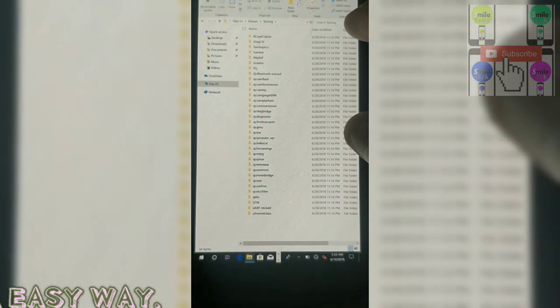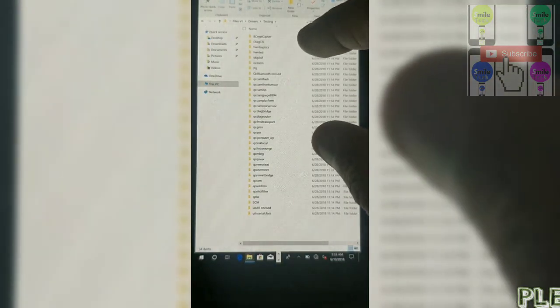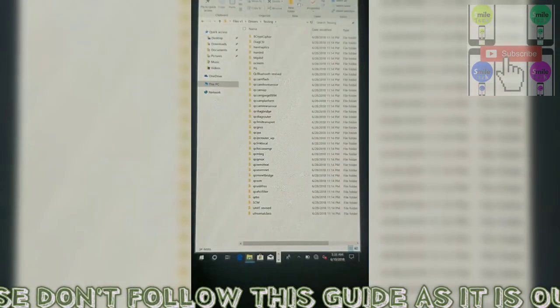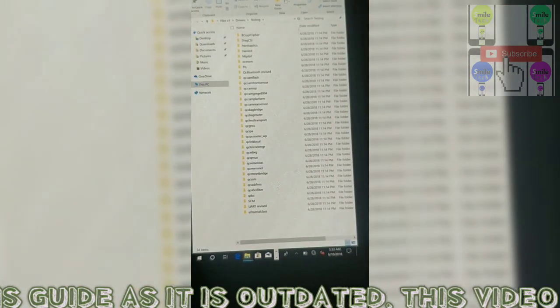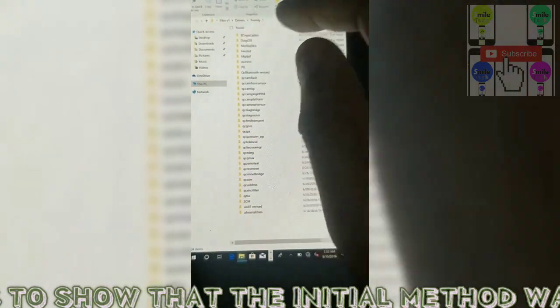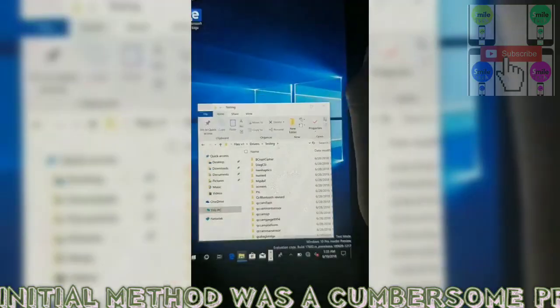Okay, so starting with the first folder, bcrypt, we are not installing. I will read out the folders where we will be installing. So the first folder is HW LED.